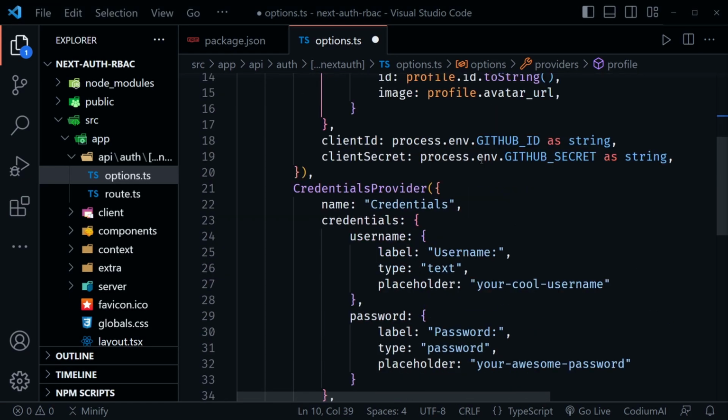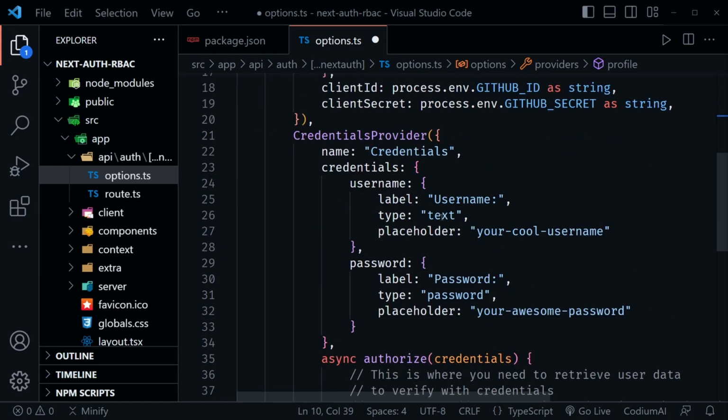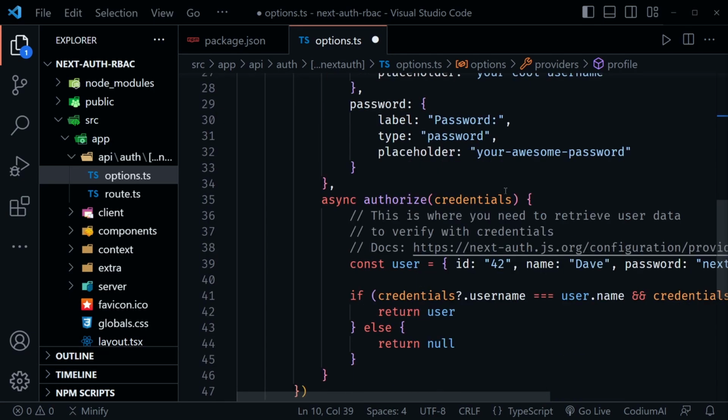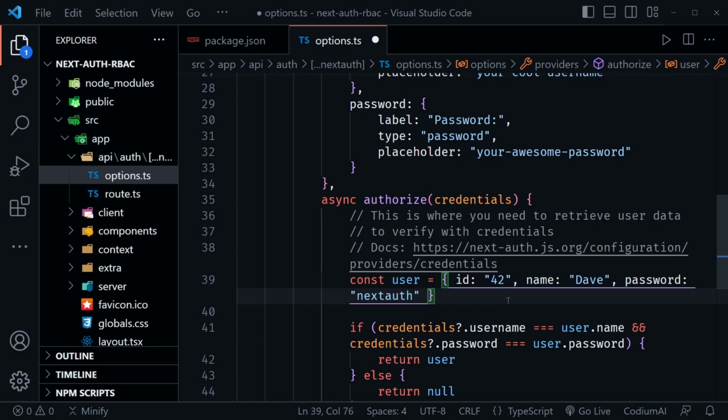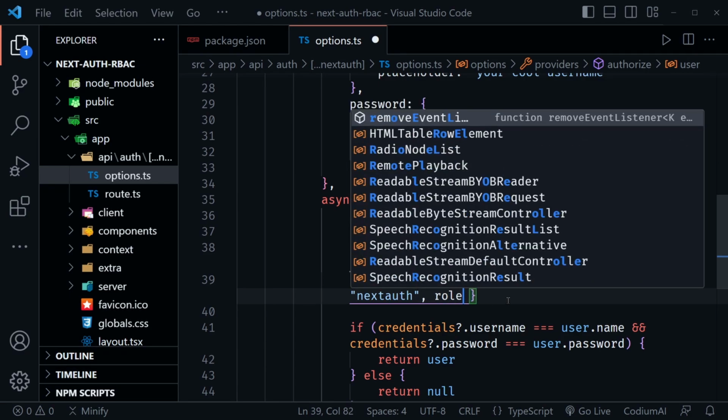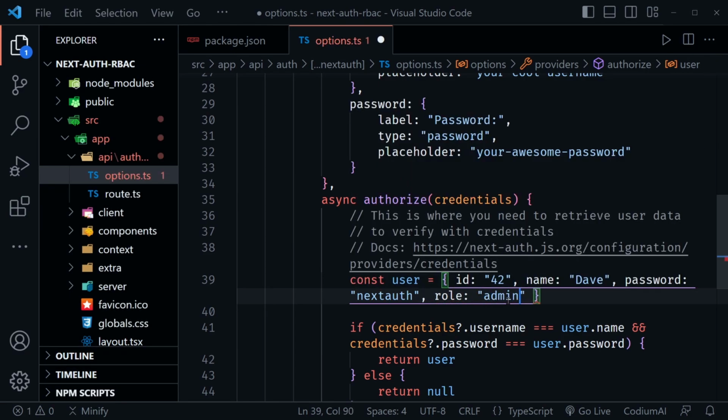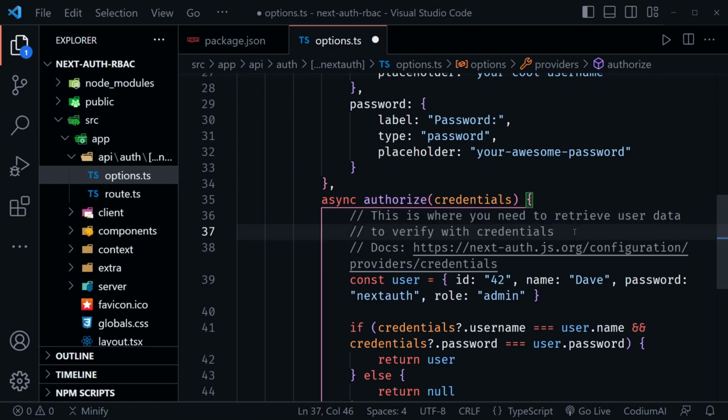And now we need to scroll down into our credentials provider, and this is where we were logging in with a username and password. The only thing we need to change here is really the fake data that we're using, because right now it has an ID, name, and a password. We also need to add a role for this user, and I'm going to set it to admin for our first example.